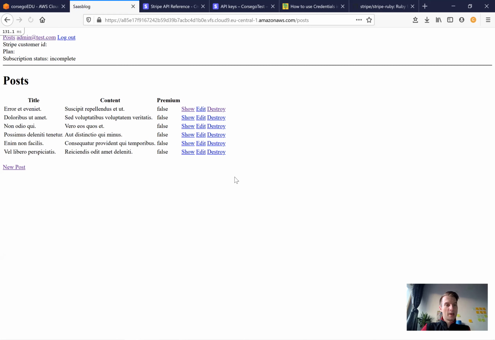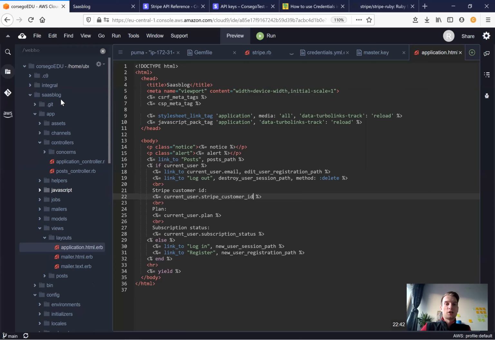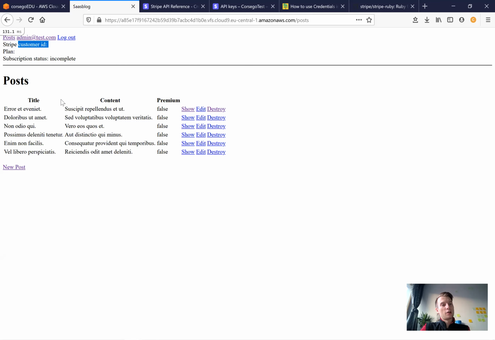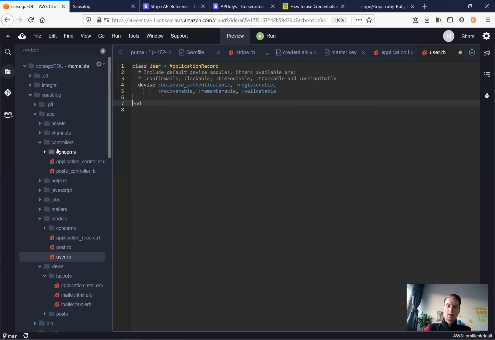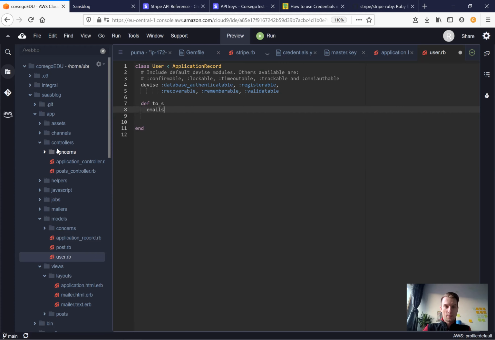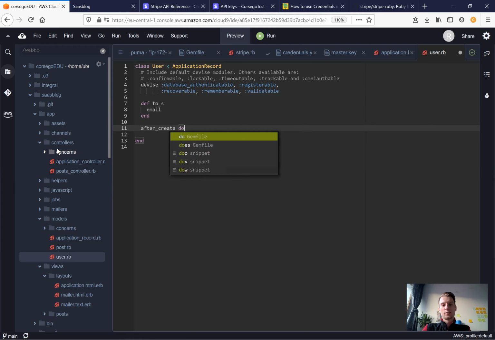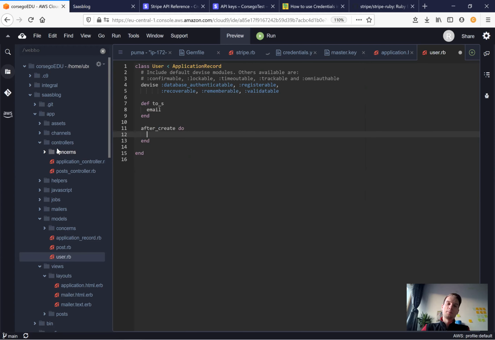Okay. And the current user doesn't have a Stripe customer ID because he was created without adding this possibility. So let's say that after a user account, a user record is created, it will be assigned a Stripe customer ID. For this, we will go to our models, user RB. Now, first I will say devise email, and I will say after create do, and after create, I will make a call to Stripe.